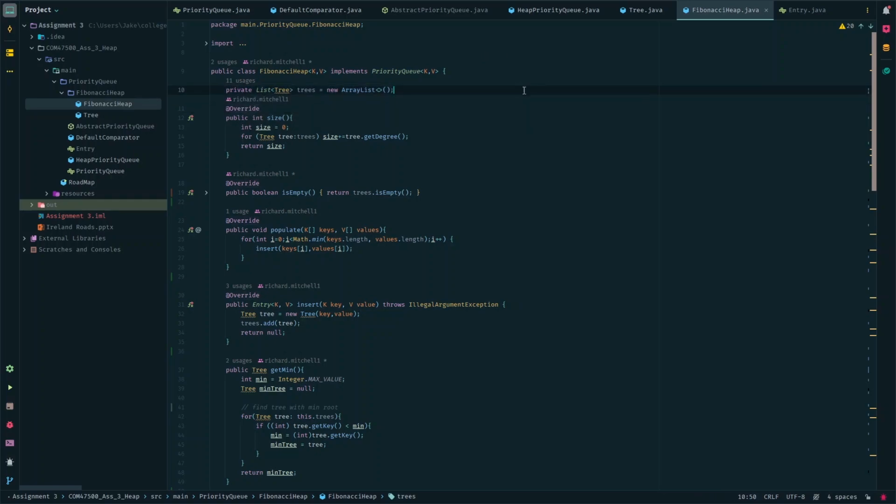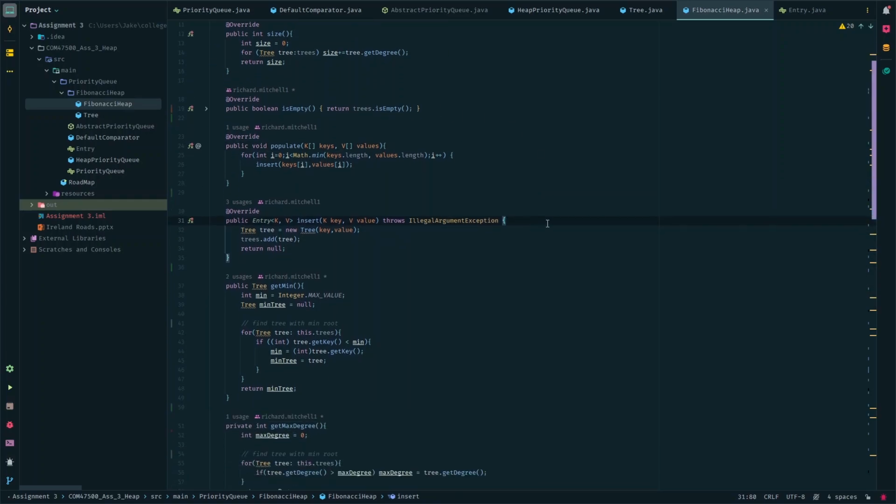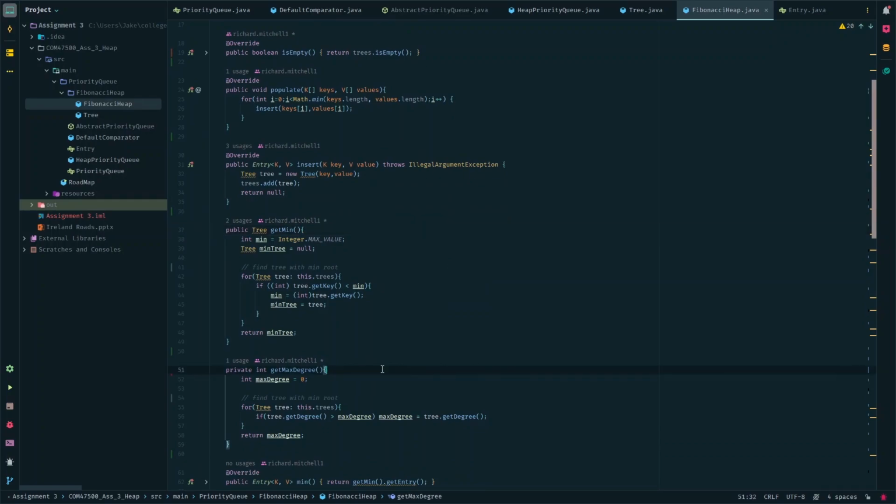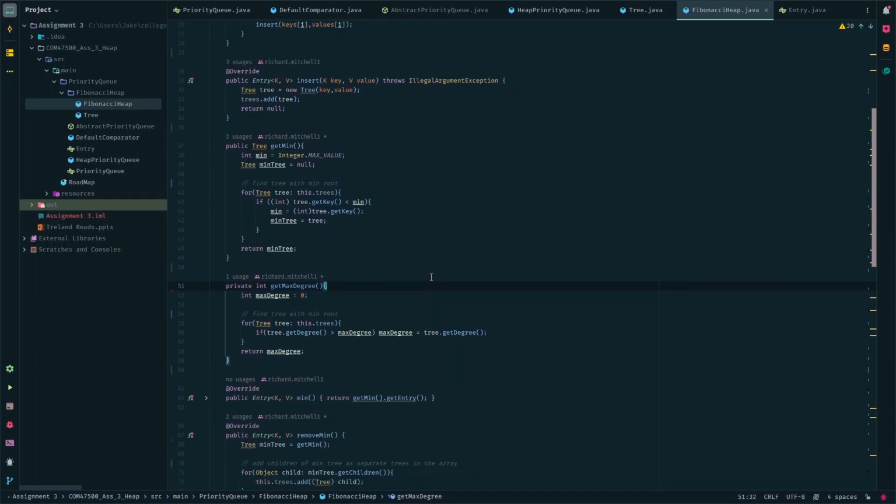Some key methods that we have in here. We have populate, which we're implementing from our interface. It's going to populate the priority queue with an array of keys and values. We have all the methods that we're expecting to see at this point. We have insert, finding the minimum value, and getMaxDegree to find the highest degree in the tree. Methods particularly worth talking about here: we have getMin, which is going to iterate over all the trees in the heap and return the tree with the smallest root, so we can find the minimum entry in the heap that way.